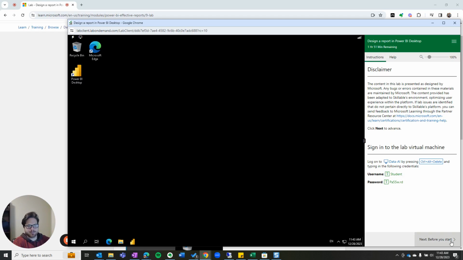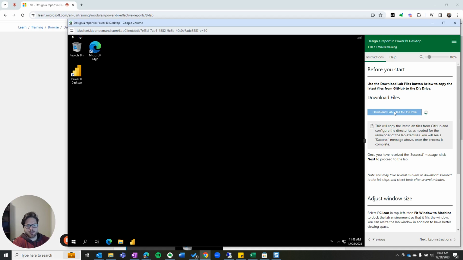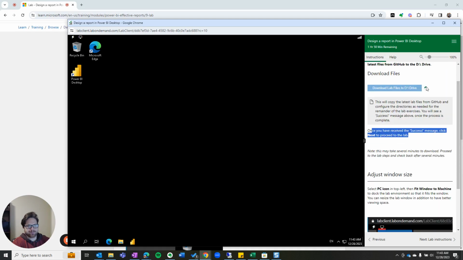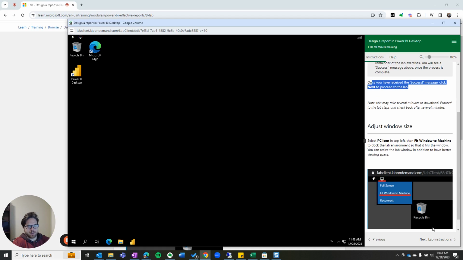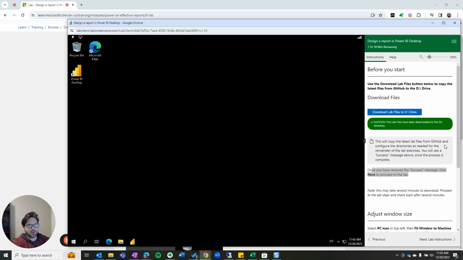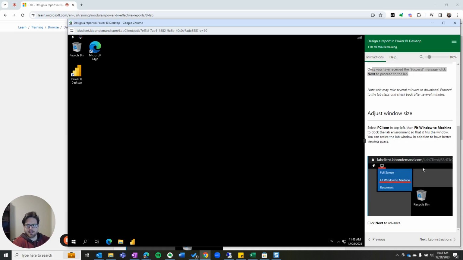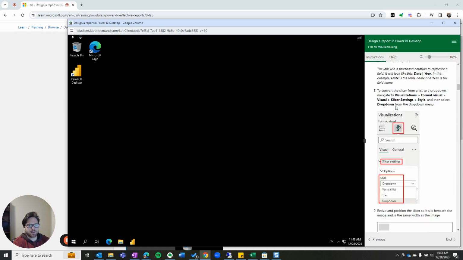Let's get running. Before you start, we want to download the labs file to the D drive on this virtual machine. Get the latest stuff from GitHub. It's pretty cool how that's all configured. Once you receive the success message, click to proceed to the lab. I'm sure it'll be there by the time we get there. Let's make sure we fit to the machine. Everything's all hunky-dory. Success. All right, go to lab instructions.